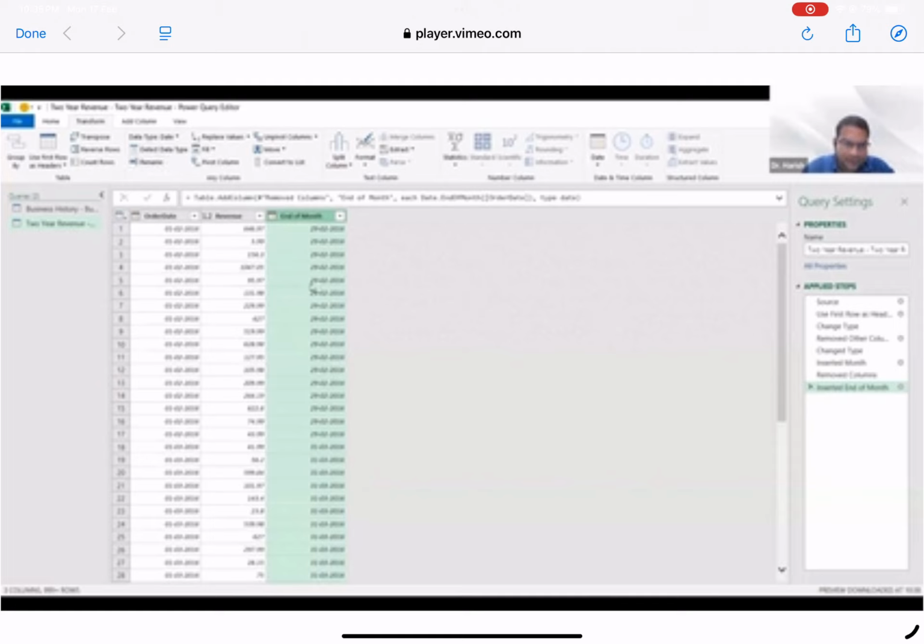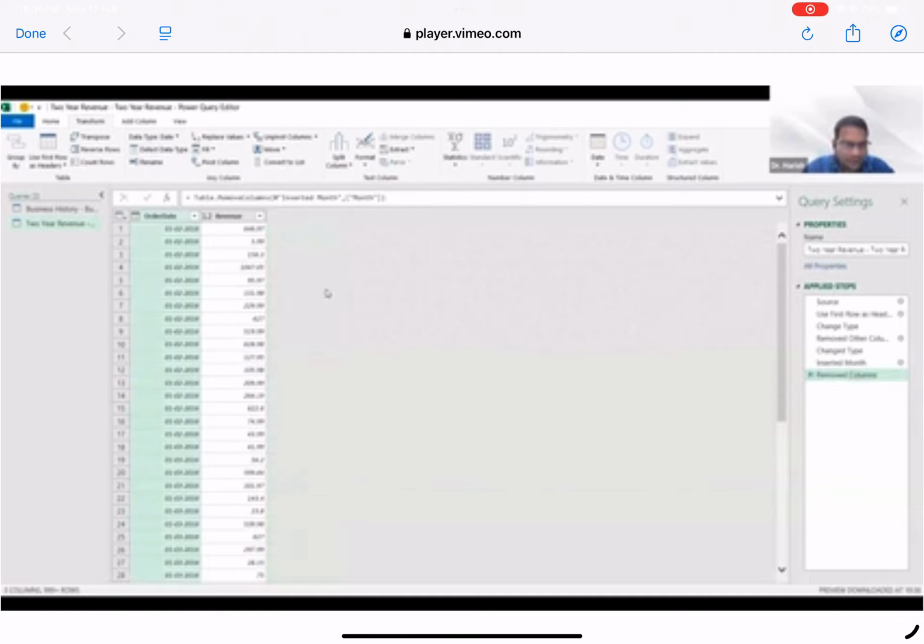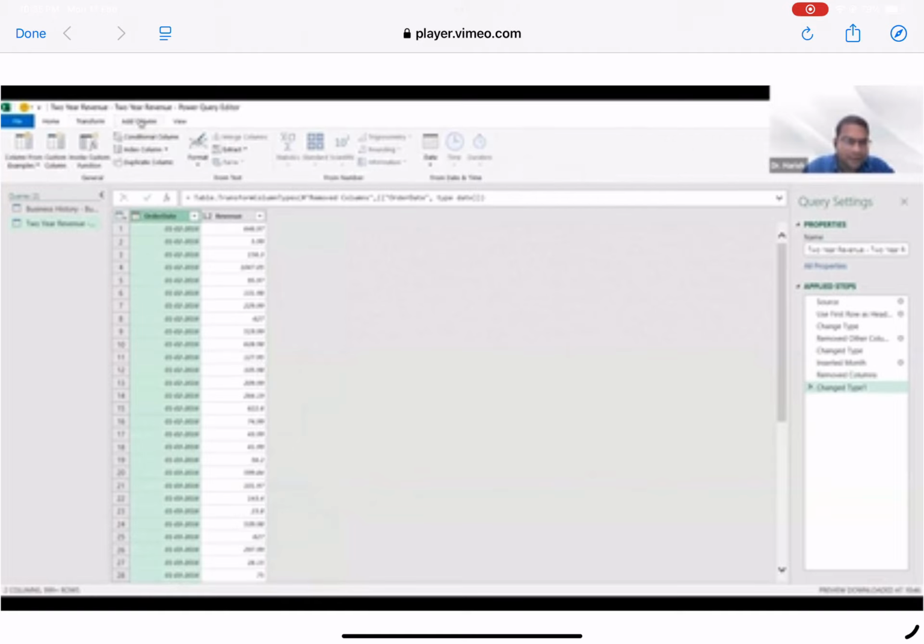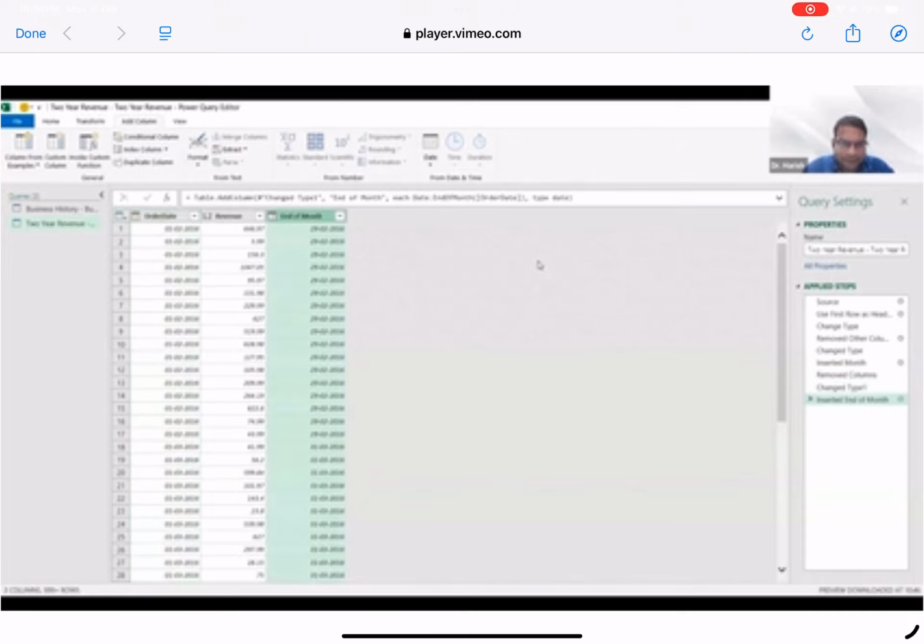Just remove this end of the month from the inserted column. Order date you have done, that's fine. Just click on this square near the order date for the data type. Click on date. Okay, order date, type date. Revenue is fine. Then click on Add Column, end of the month. Again, in your data set, January data is not visible. It is directly starting from Feb.